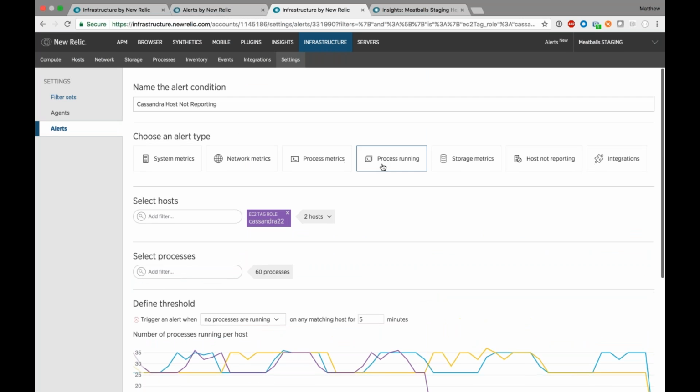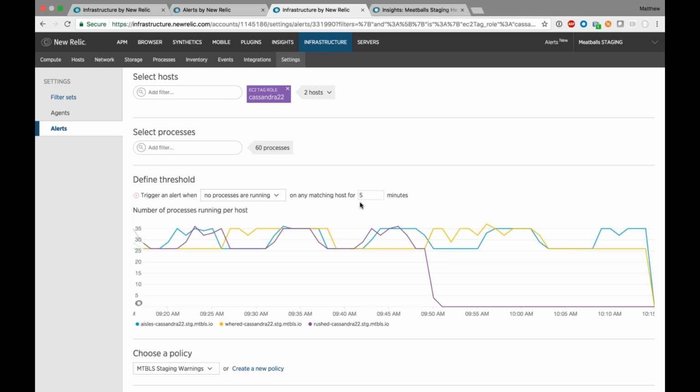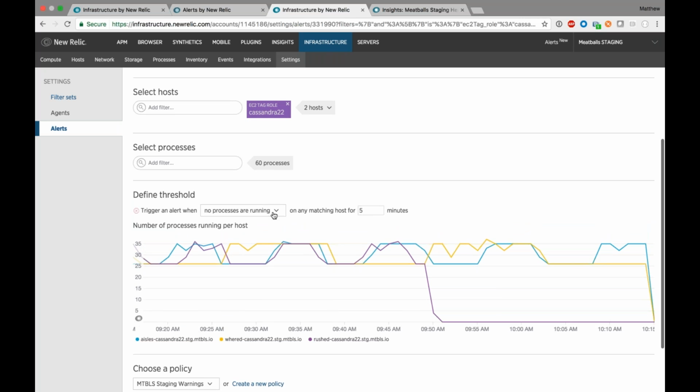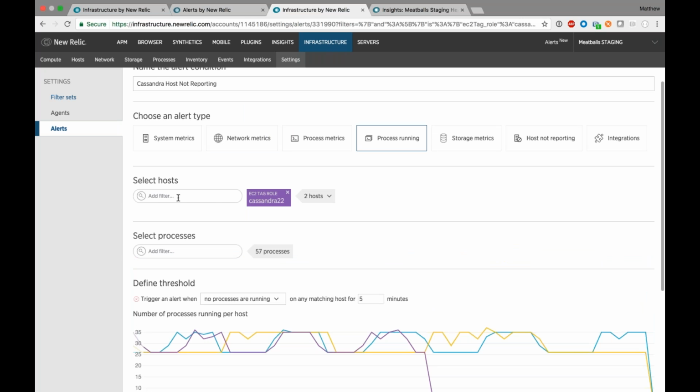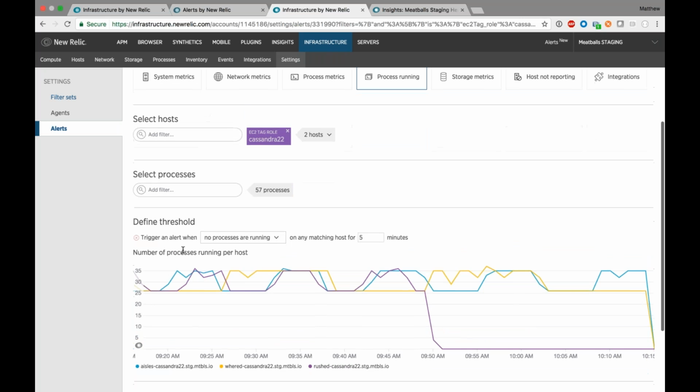So this type of alert condition allows you to detect basically when a certain number of processes are running. That's kind of a generic way of phrasing it. If you look at the configuration for this, there's a number of settings. And I guess I'll get to those in a second once I talk about filtering to processes. So basically, first you pick which host you want to cover. You can also have it cover all your hosts if you want to.